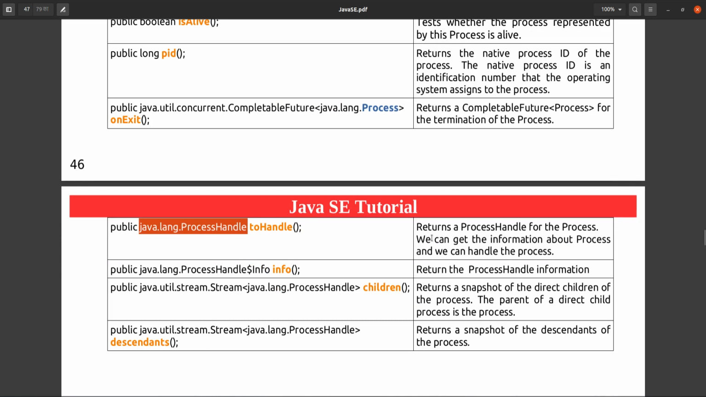Using this process handle you can get information about the process, and we can handle the process also. We can get information like the username for that process, at what time it started, what the command is, what the parameters are, and the path where exactly this process is residing in your operating system. All this information you can get from this handle.